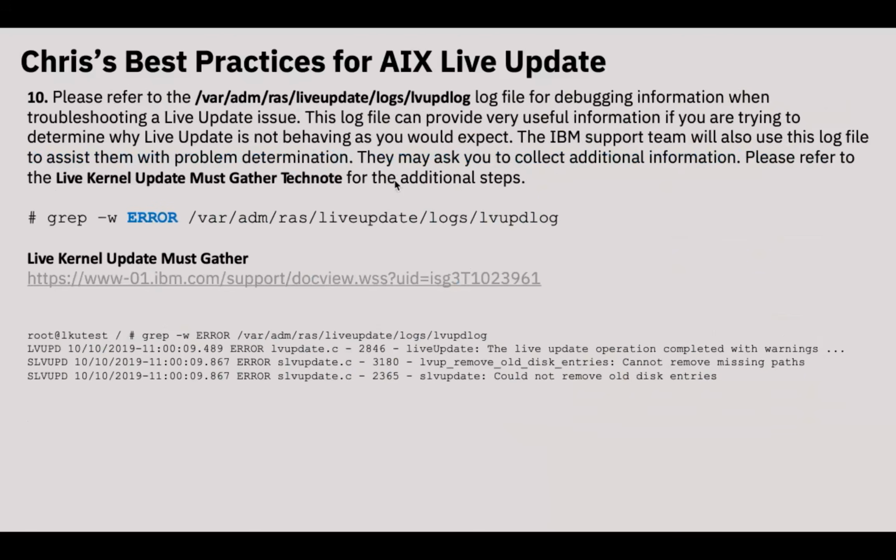And speaking of troubleshooting, if you're looking at a live update problem, your first port of call or source of truth should be in the /var/adm/ras/liveupdate/logs/lvupdate.log file. It's a long name, but it is a very good log file for working out why live update has failed. Should you run into any problems with live update and you're logging a case with IBM, this is the log file the support team will most definitely want to look at.